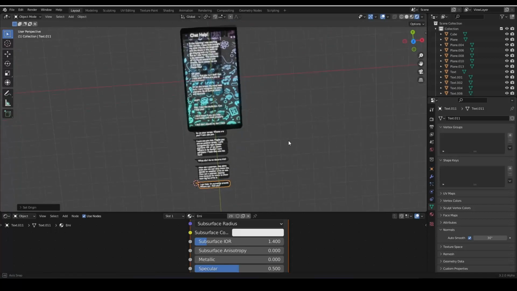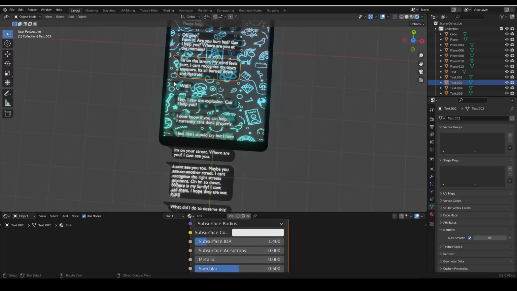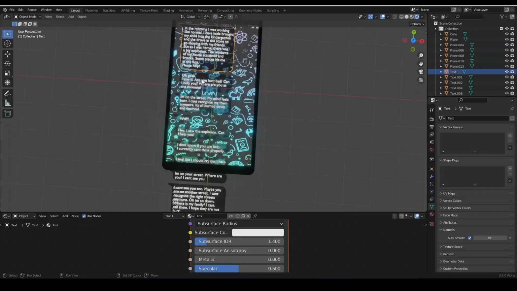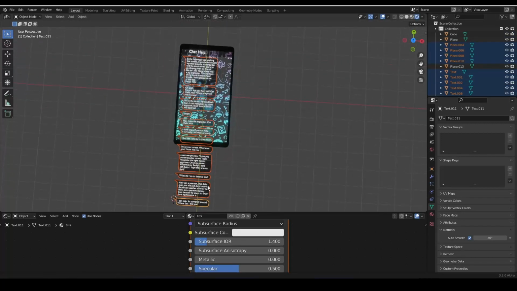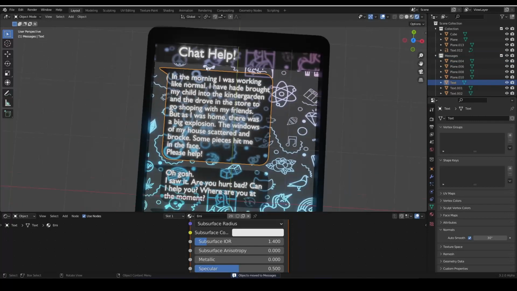And now we are ready with those messages, and you can label them. I will just put them in a collection. So select them all and then press M. And then I want to have a new collection, messages. And then I want to label them.